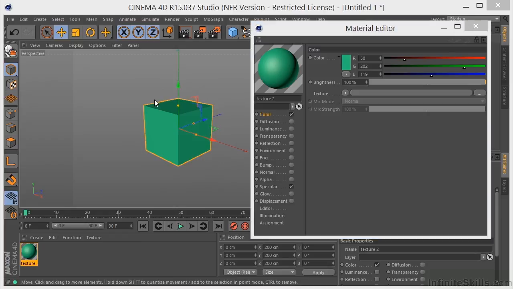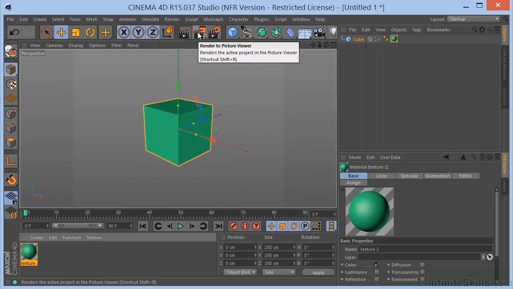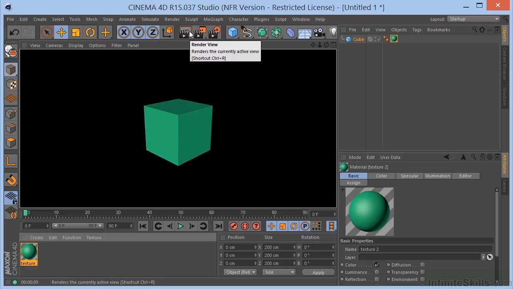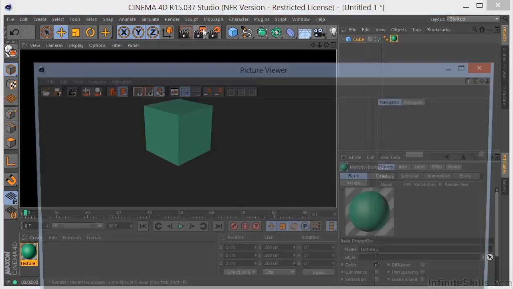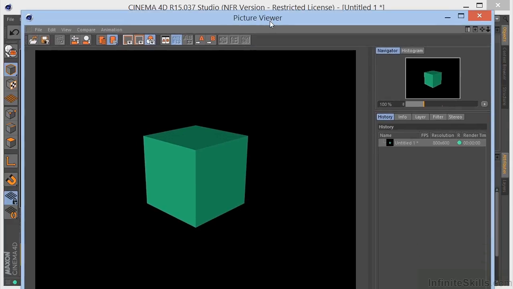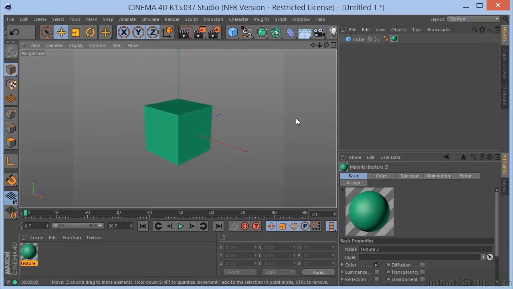Now, one point I want to make: don't ever trust what you're looking at here in your scene as far as the color. If you really want to see what your color looks like, I would suggest that you either render view or render to picture viewer to get a better idea of what it's actually looking like. Just looking at the color right in here is an approximation based on your graphics card.